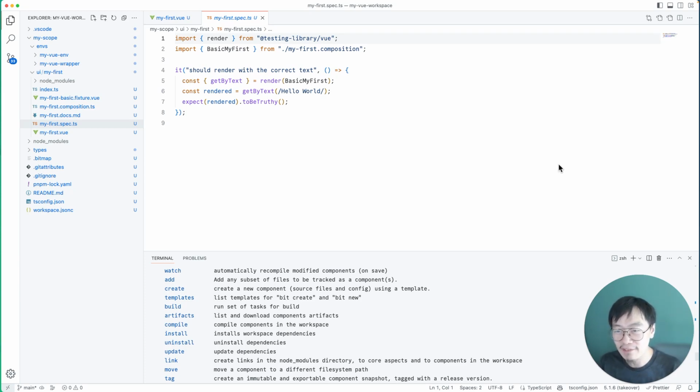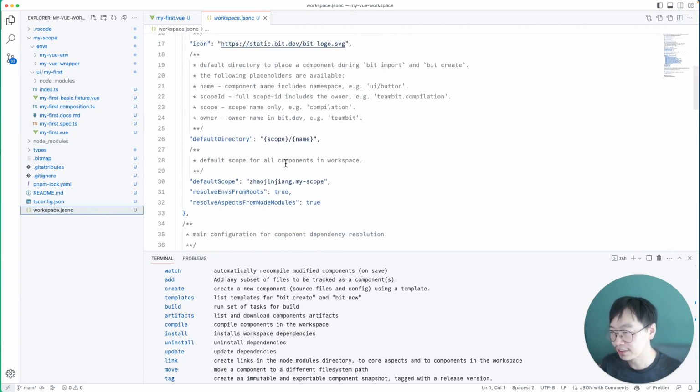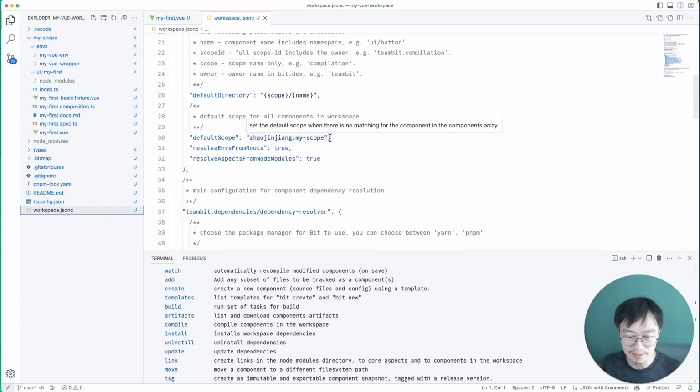Okay, now we have created a Vue component. To further use it, let's tag it as a new version and export it onto the Bit Cloud. First, let's make sure we have a scope with the same name as what we created here: jiaojinjiang.myscope. That's the default scope we created for the workspace. So all the components in this workspace will by default belong to this scope.